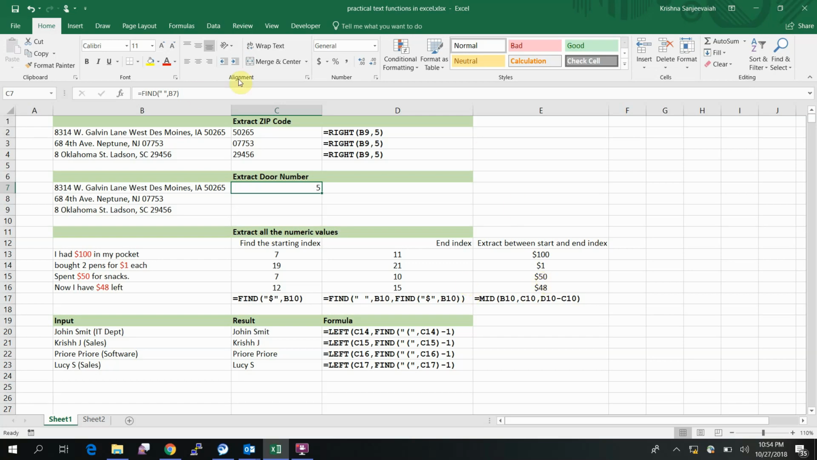So now I will use the LEFT function. I can do this with MID as well, but let me show this with the LEFT function. So LEFT of the input string, that's B7, comma, number of characters. The number of characters will be the output of the FIND function. Okay, I'm gonna close this as is. There is one more correction here. Let me show you.